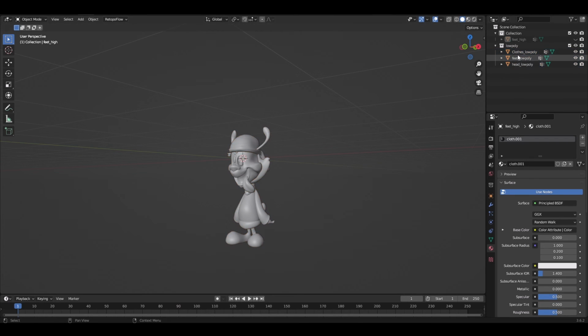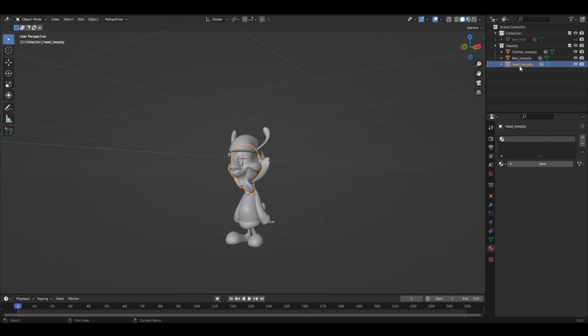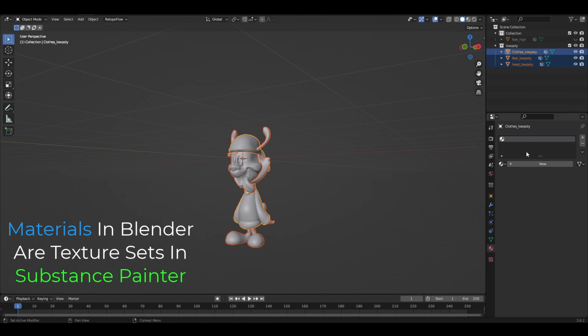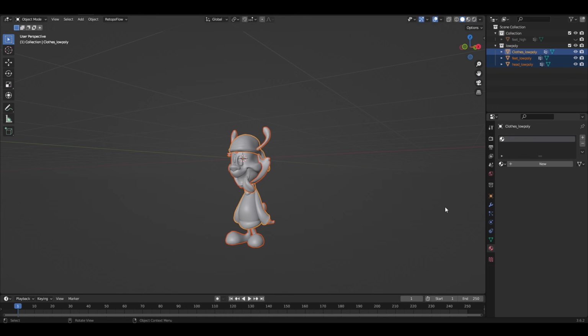Now we all need to change the materials of this low poly set. This is important, listen very carefully. If I select each of these two, I have closed the materials, and materials in Blender are texture sets in Substance Painter. Remember that materials are in Blender. Materials in Blender are texture sets in Substance Painter. I will tell you what I mean in the next video where I'll be texturing it.